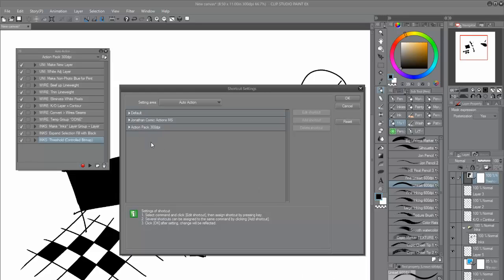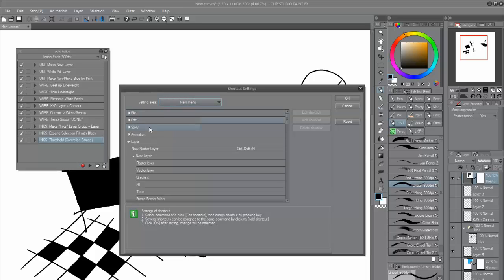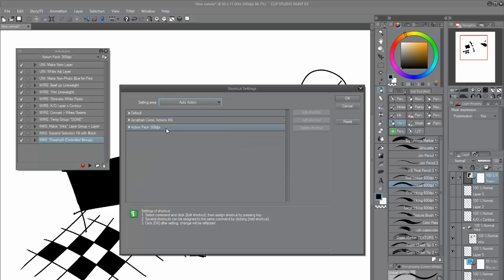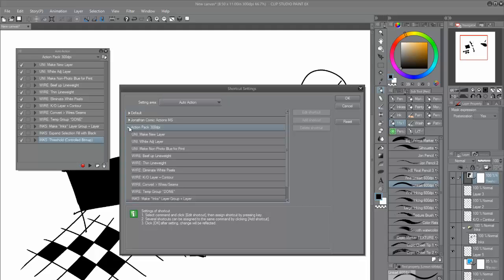You're going to have whatever you have installed right here. So in your setting area, you might be under Main Menu, Options, Tool, all these things. But there's an option on here called Auto Action. Now look for the one that you have installed. You probably have Action Packs 300, probably 600 as well. Just click this here.